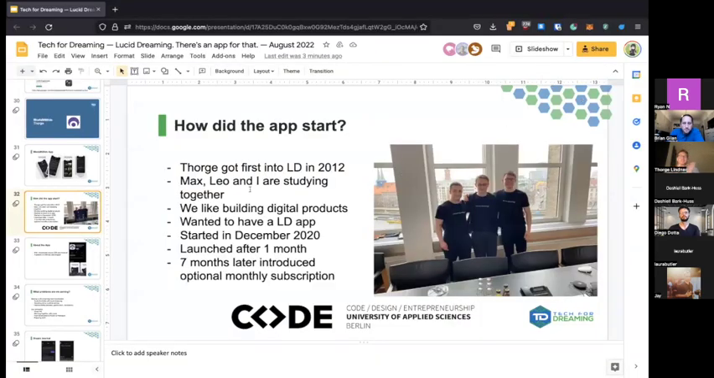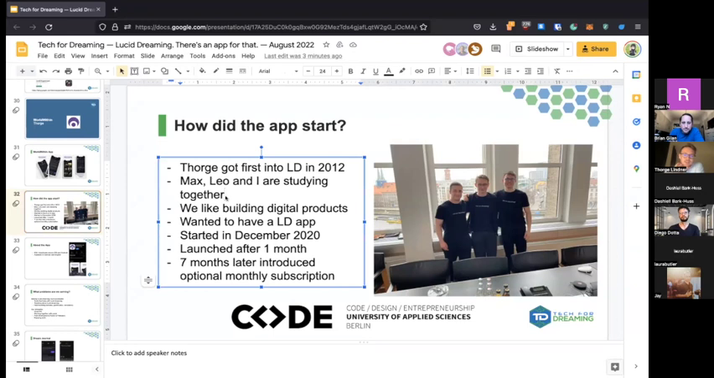Like I said before, I first got into lucid dreaming in 2012, and practiced on and off again. In high school, I met Max, the guy on the left. So this is Max, Leo, and I. We three created the WorldWithin app. Max and I met in high school.